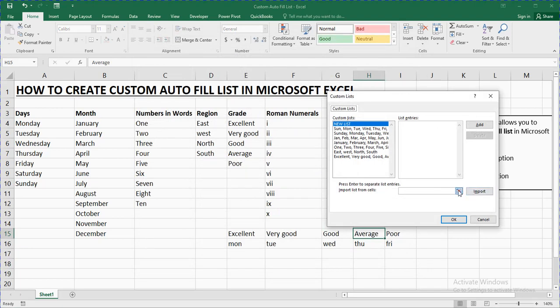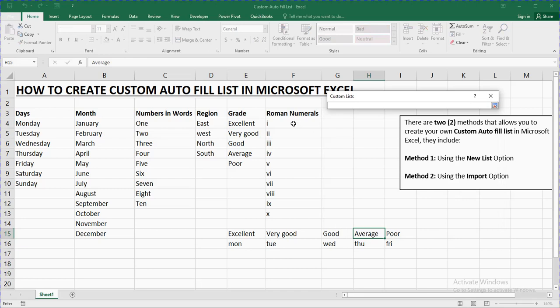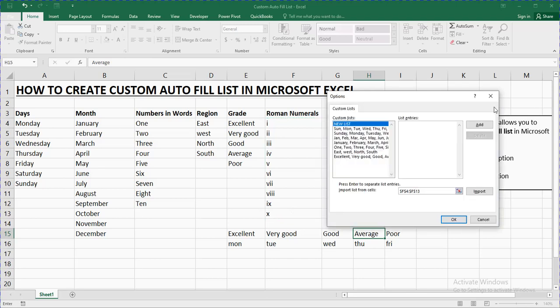So I'll click inside this place. When I click inside this place, I'll just tap on this one, left click and drag. Since I want to use Roman numerals, tap inside it back. I'm tapping inside this place. Then I'll click on import.